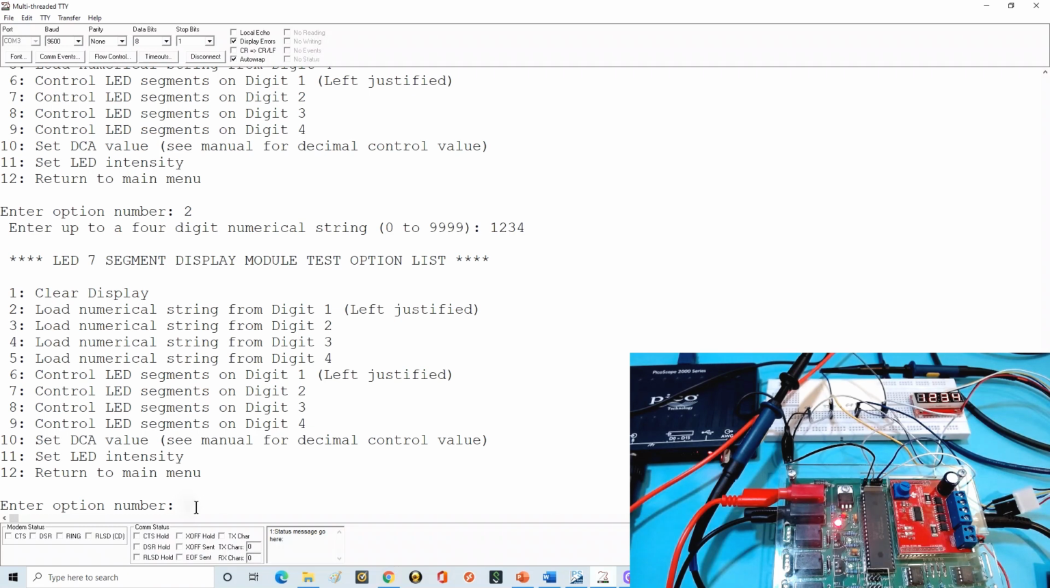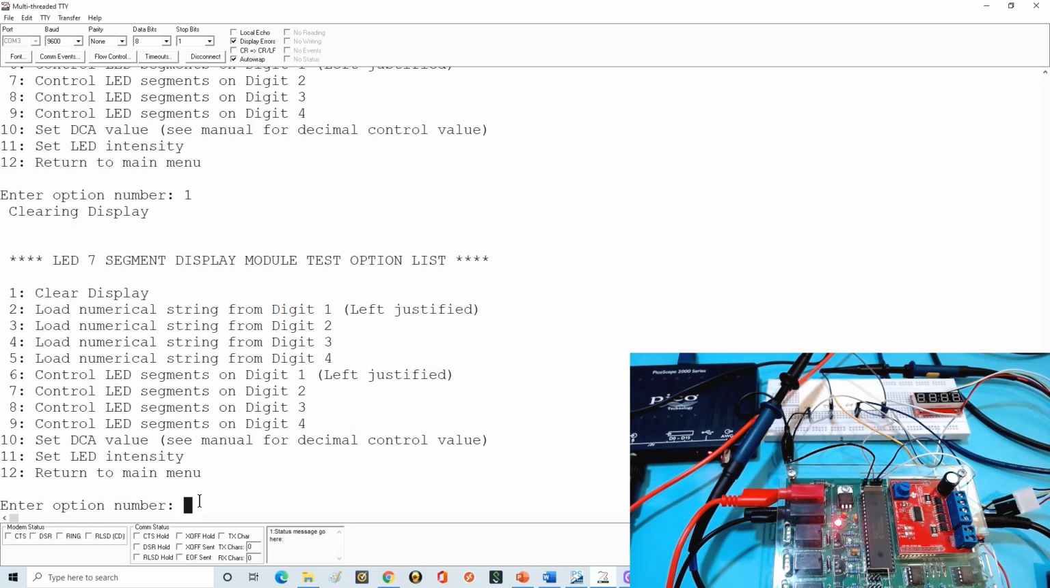And equally, if I want to clear the display, I can type in number 1 in my HMI, and you'll now see the display being cleared. So I just want you to know what's going on behind the scenes, and so this is sending out SPI commands on the bus. So how do we actually extract all of this information?